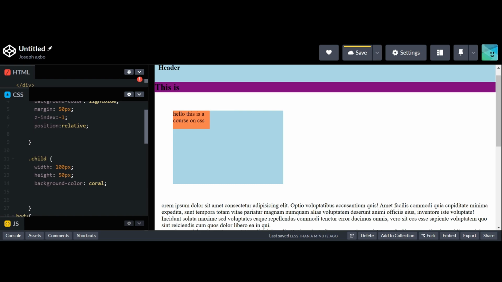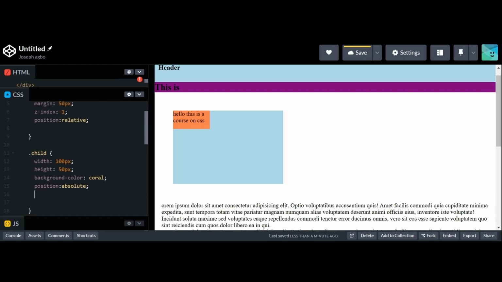Notice here on the parent element, we already have a position of relative. Now, we declare a position of absolute here. Now notice nothing happens here. But if we give it a top of, say, 50 pixels, now notice it is 50 pixels inside of this parent element. Why is it so? It is because we already declared a positioning for our parent element.